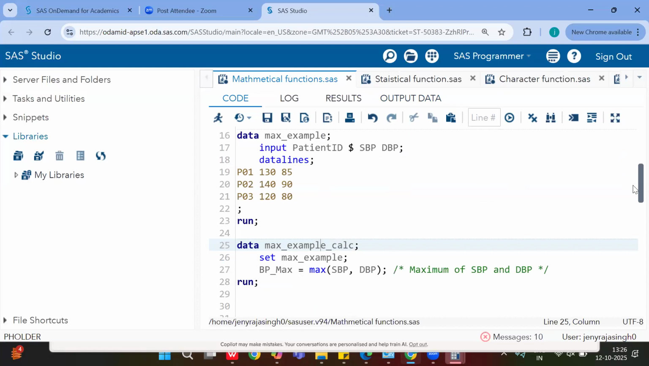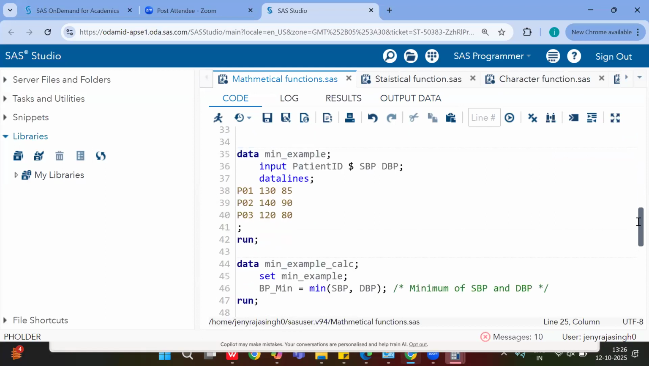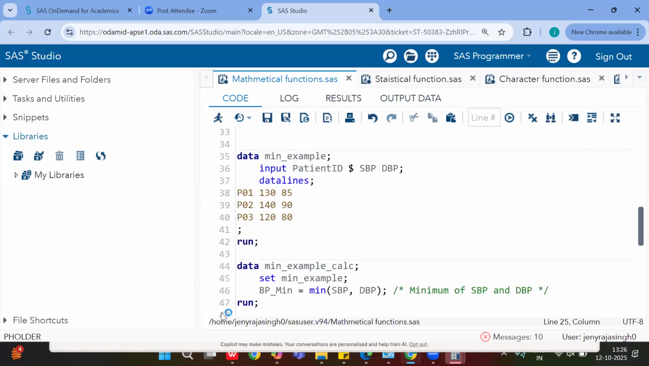Okay, now we will see another function, minimum. So in this minimum example, we have the same data set, systolic blood pressure and diastolic blood pressure. So here we have two different types of blood pressure. And if you want to see the minimum, you can use the minimum value of this. You can use this minimum function, MIN. And then in brackets give the two variable names, systolic and diastolic. So first I will run this.